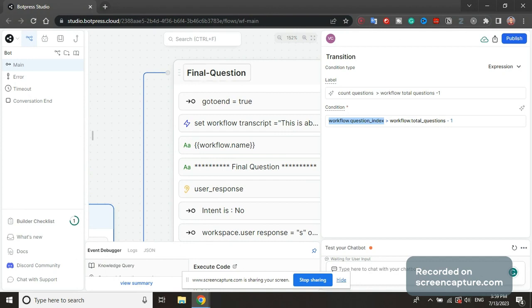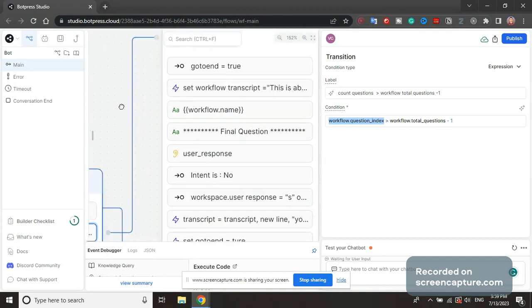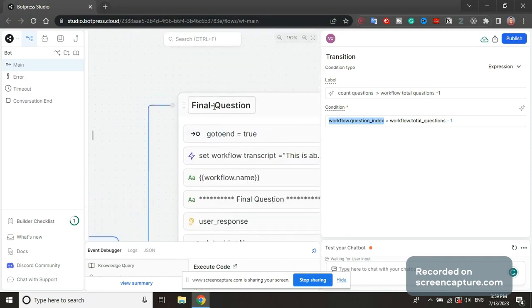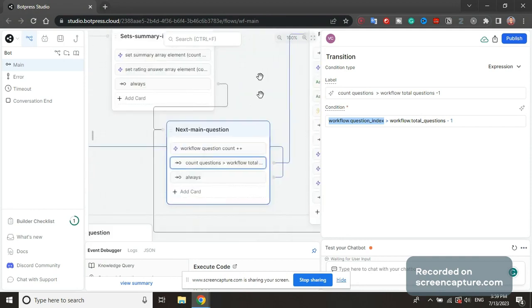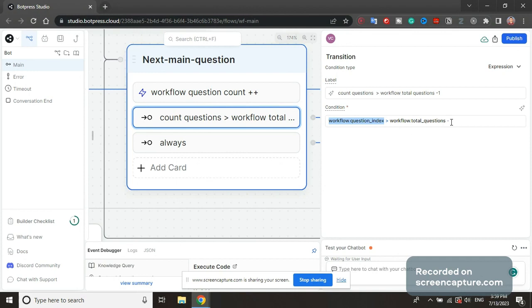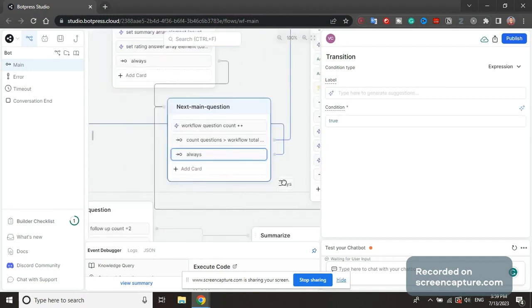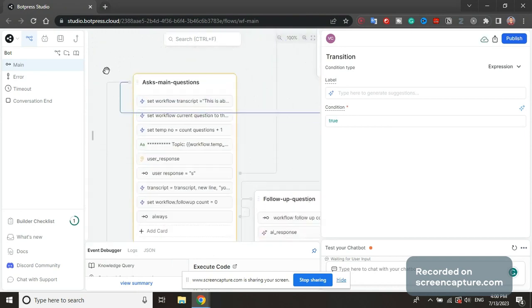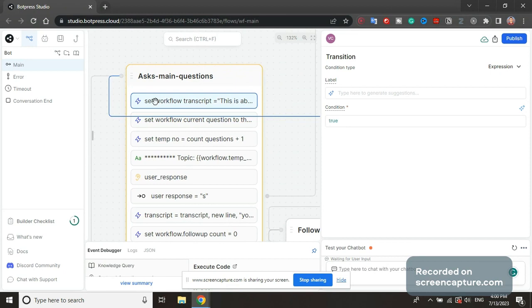So this is like the final. Okay, this is not final. I don't think this is the final question. I think this is just a report. I don't know why they named this node final question, but this is a report, I think. It's not asking a question. So if the index of the question is bigger than the entire number of questions minus 1. And if it's not, then we are going to transition somewhere else. We're going to go back here, ask main question. So this is going to just ask the next question, but now we have the updated index number.